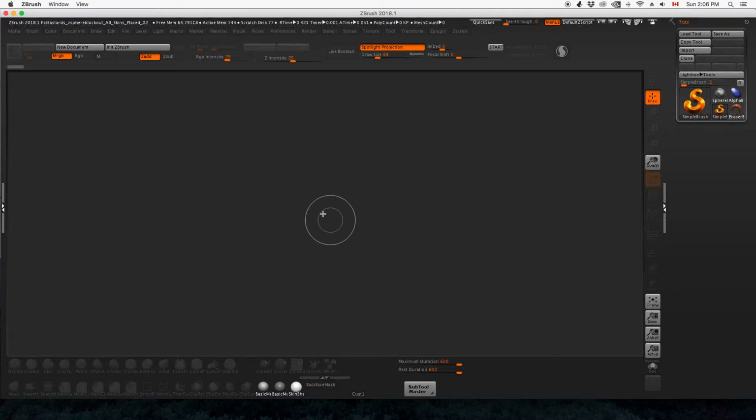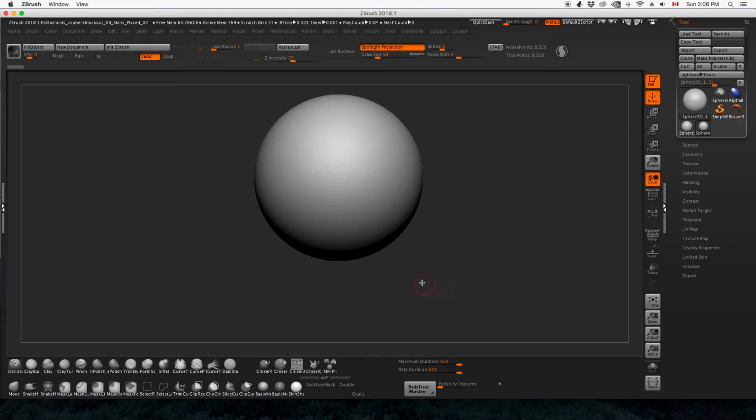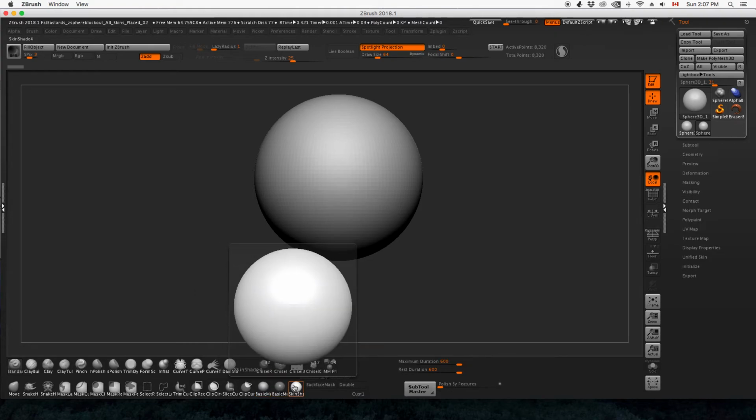Okay, so again, let's go ahead and bring out a piece of geometry, and hit Edit. And just to show you again, all of the more commonly used brushes are right down here. There are some selection tools and some clipping tools, as well as a few different materials. The materials that I think are best for sculpting in are the Basic Material 2, and sometimes the Skin Shade.